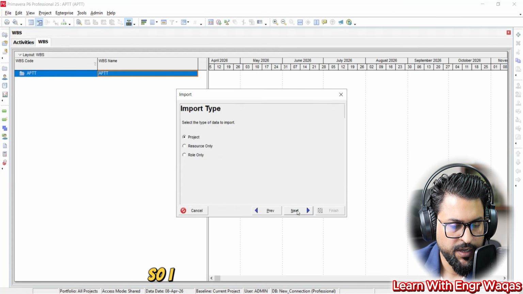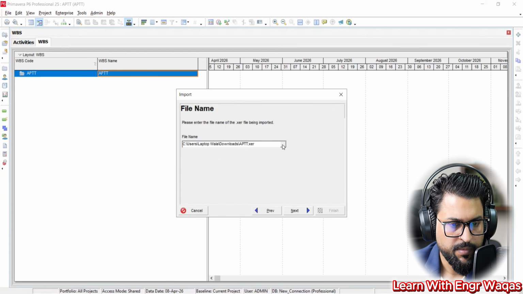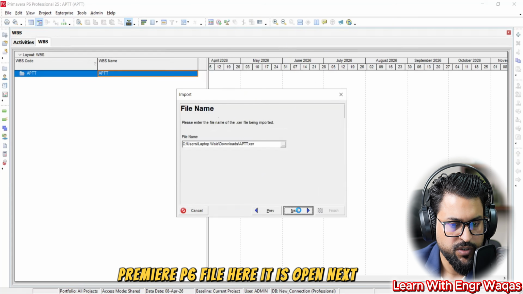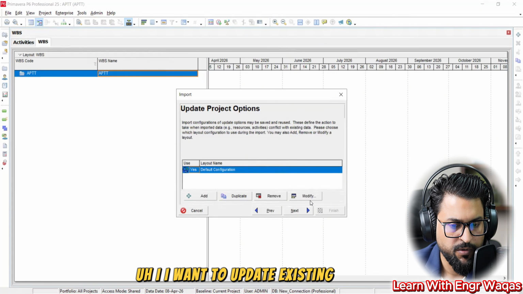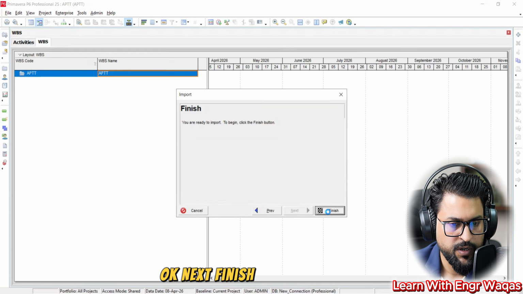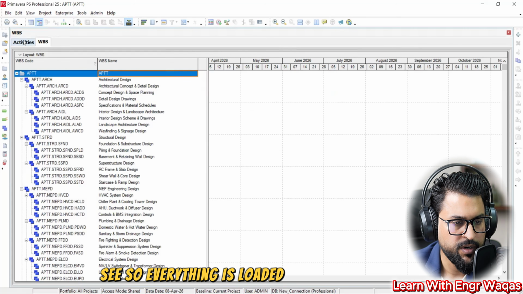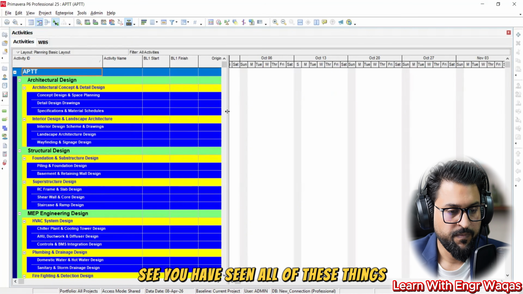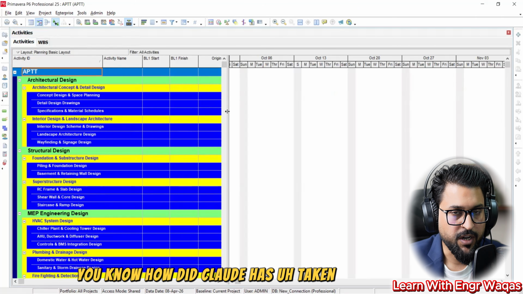So I need to import this Primavera P6 file. Here it is. Open, next, and okay. I want to update the existing project. Okay, next, finish, and here we are. See, so everything is loaded automatically, right? You have seen all of these things. See how Claude has taken all of that data.